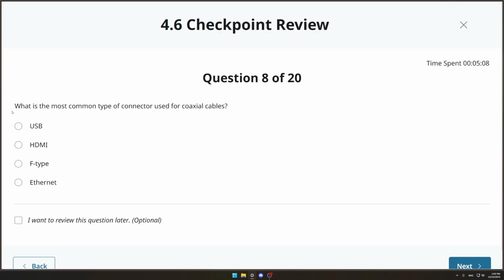What is the most common type of connector used for coaxial cables? And that is the F-type connector. That is really effective memorization. But you should know USB is used commonly for peripheral devices, mice, keyboards, webcams, all that stuff. HDMI is for displays, so from a computer to a display like a monitor or TV, because it broadcasts audio as well. And then Ethernet is for internet connection, transferring data like from your modem or your router to your computer.